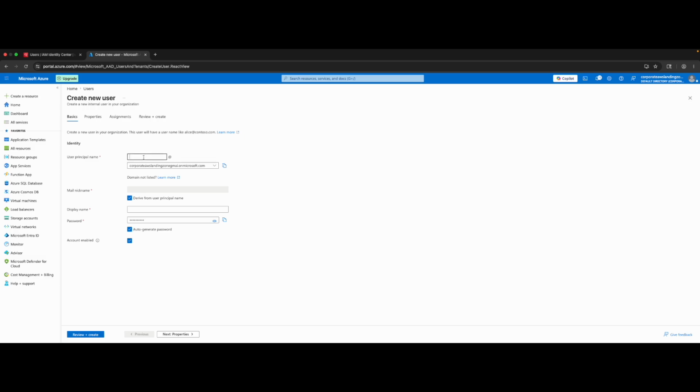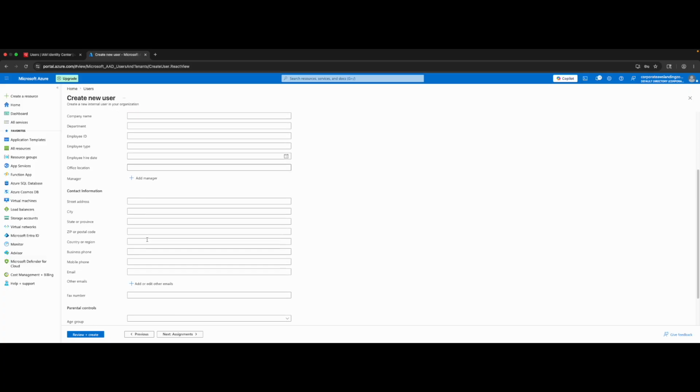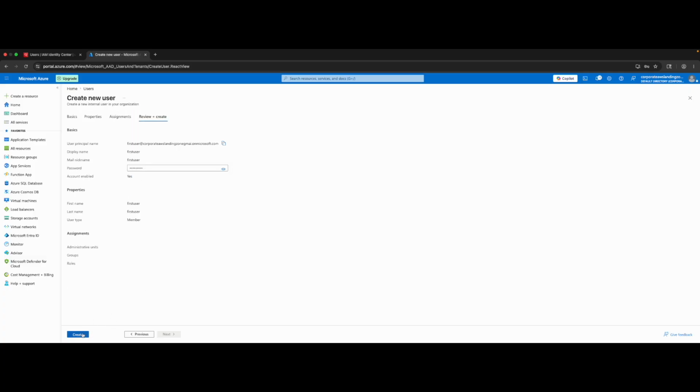Let's create a user called first user. Copy, display name, first user. I'll give a password. Okay, so let's go and set up the properties. First name, last name, and create.